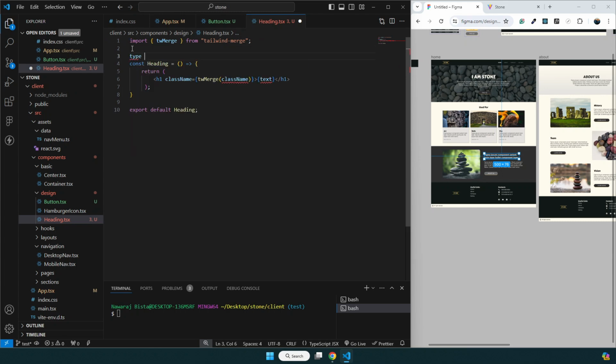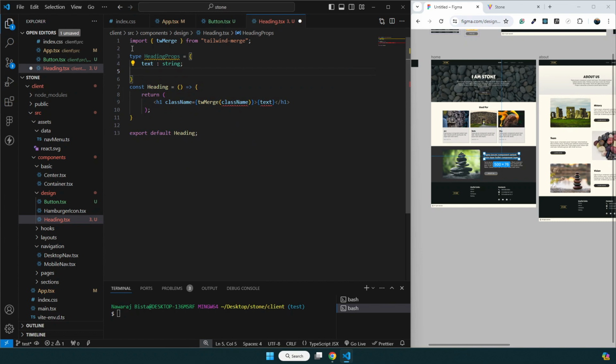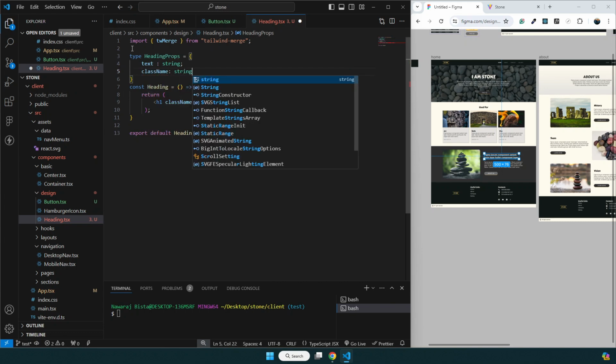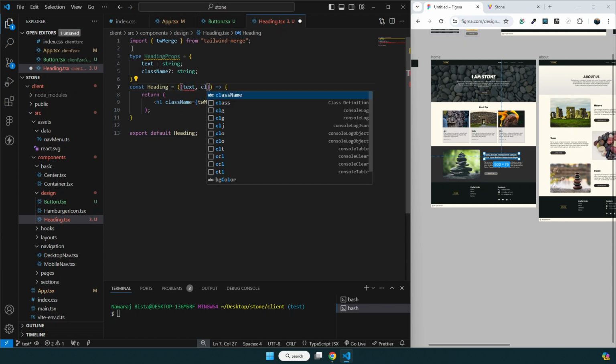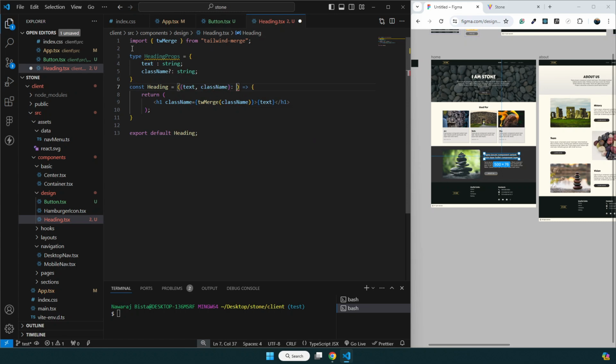So type equals to, let's say, heading props equals to, I might need this text that we must need, and this will be string, and this class name also will be string, but the class name should be optional, right? And over here I have to get those things, so this is text and then class name, and then I can say I'm getting this from heading props. The basic setup is that's all.